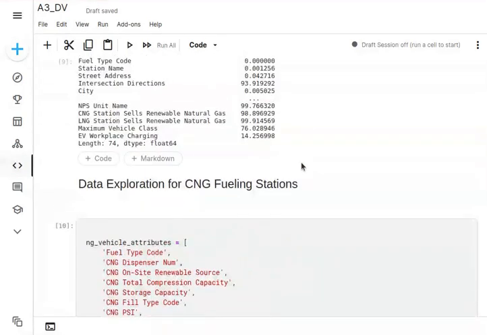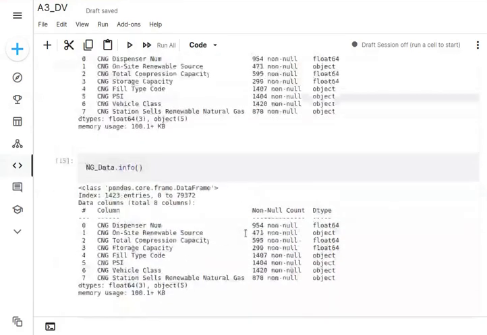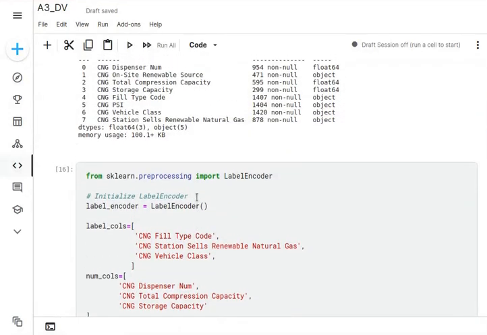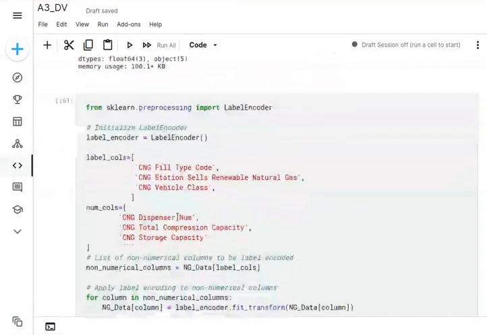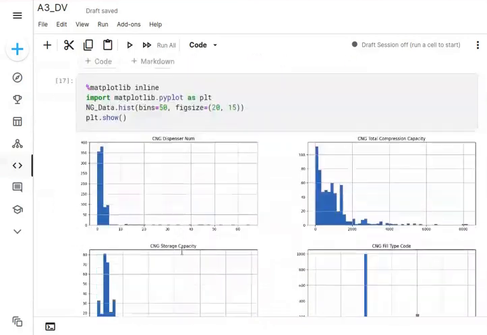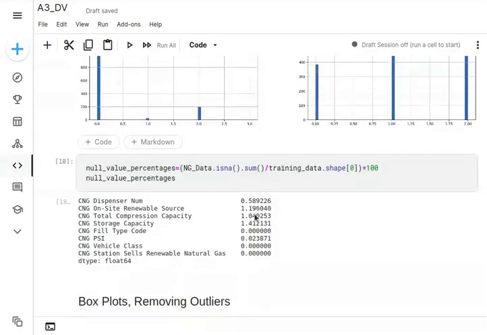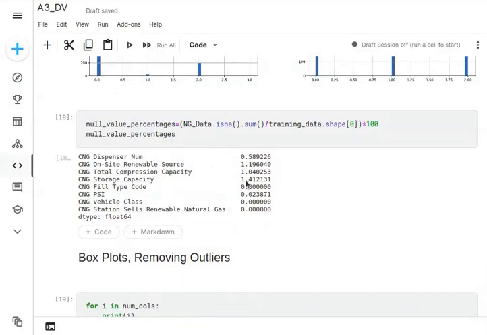So here the data exploration starts. I have filtered out my part of the columns, which are the compressed natural gas columns, different attributes of the compressed natural gas. Then here I have identified the object columns and label encoded some of the object columns. Then I have plotted the histograms for identifying some statistical properties of the different attributes, different columns in my data. Then here showing the null value percentage.